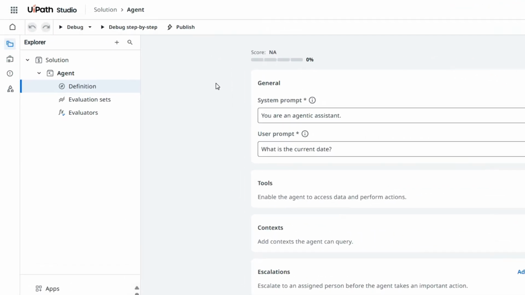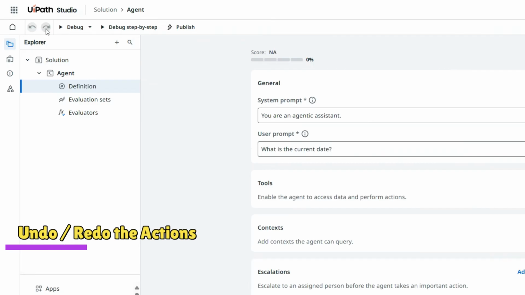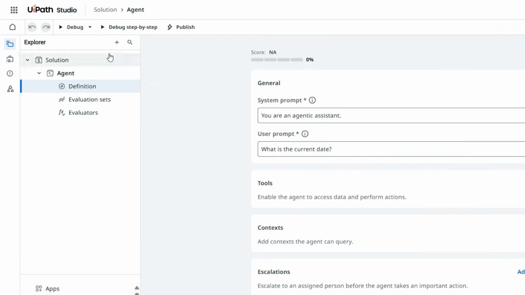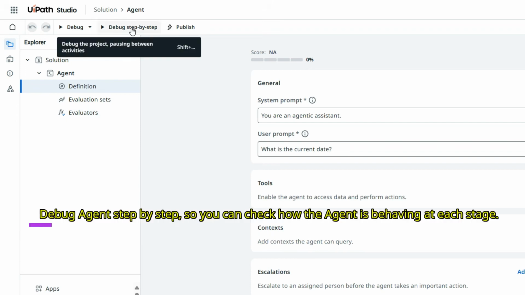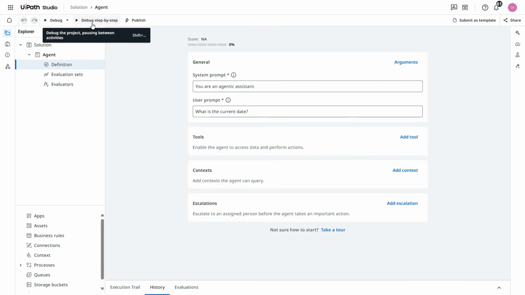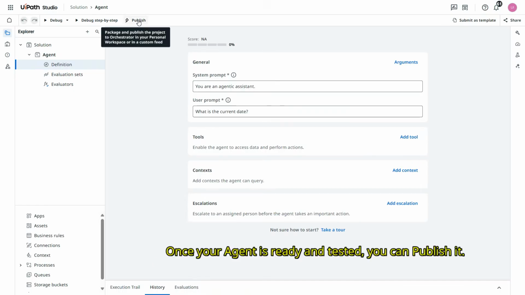From the top panel, you can redo or undo the actions that you are doing. You can debug the agent here, debug this project basically, and debug step by step. If you want to debug step by step, you can check how the agent is behaving at each stage. And once you are done with the testing and designing of the agent, you can publish it.